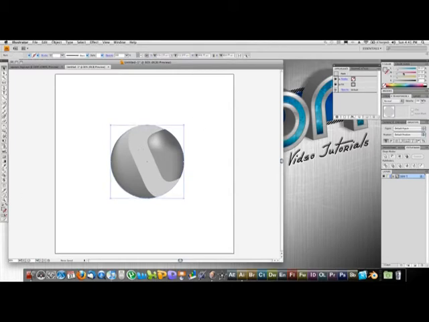And with that, I'm going to go ahead and just colorize that. Make a nice cyan color. Maybe a little darker there. And then you can use the mesh tool on this as well.